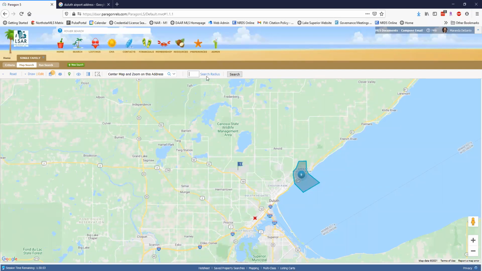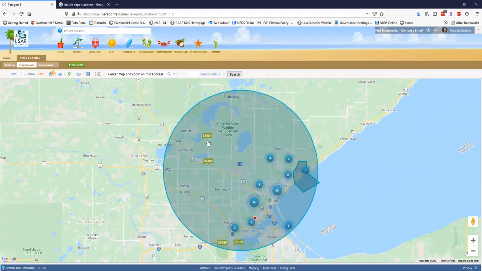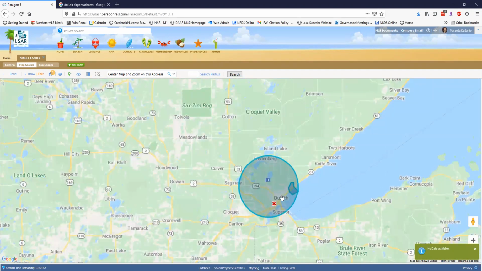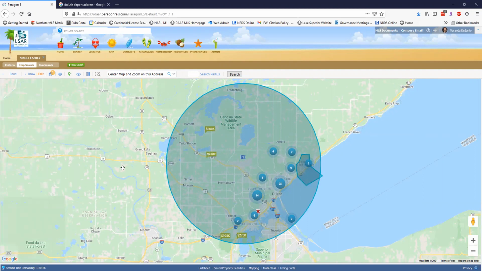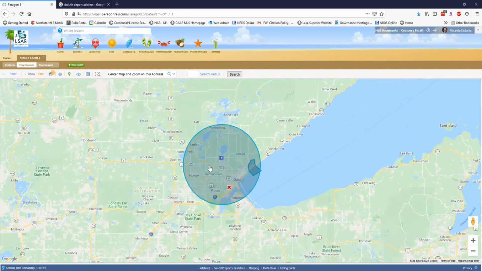Now, if I wanted to say my client's willing to live within 10 miles of that, the search radius would make a 10-mile shape there. And you can do that really for any size you'd like. 10 miles is probably a little bit wide. You can add up to 7 different shapes on a single map.